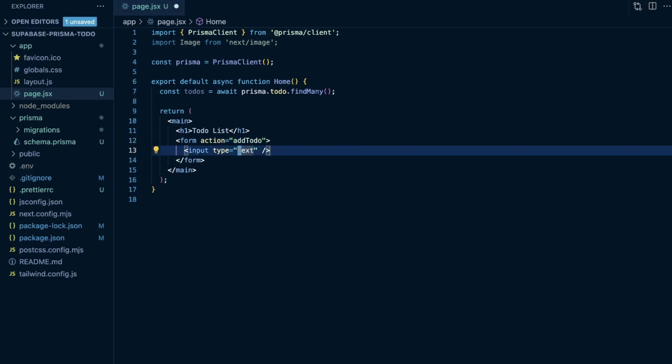This is going to be type text, and this input is going to be for the title of our to-do. So let's do name is equal to title, type of text, and then we can also do placeholder. This can be "add a new to-do". And you can see when I save, it's just formatting this based on my prettier config here. So this is really all we need for our input here.